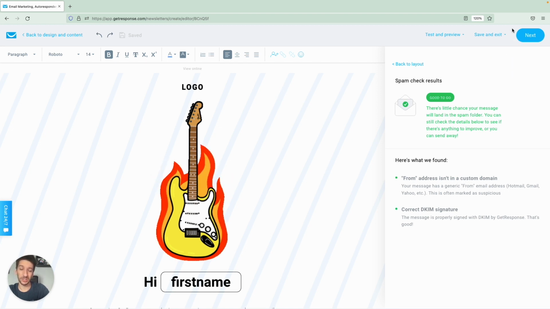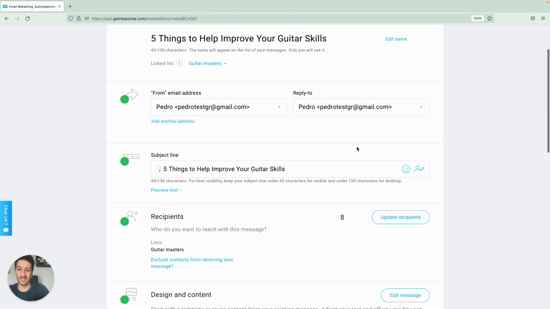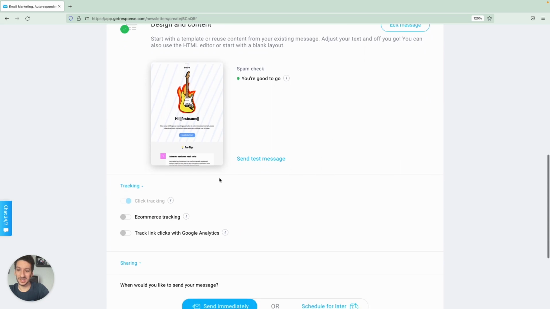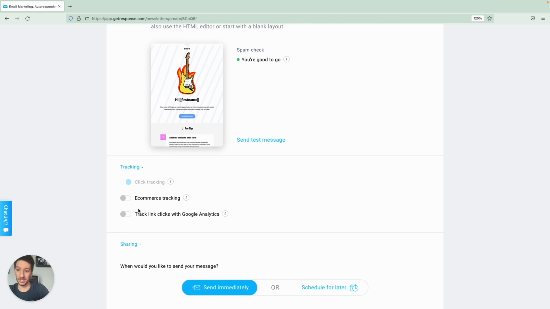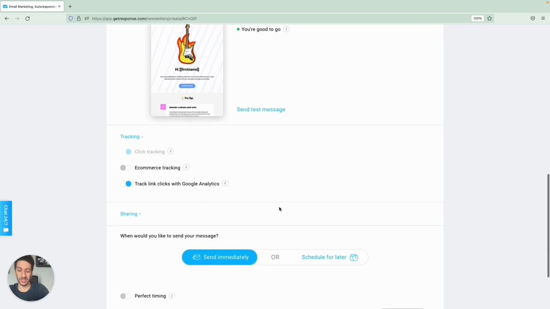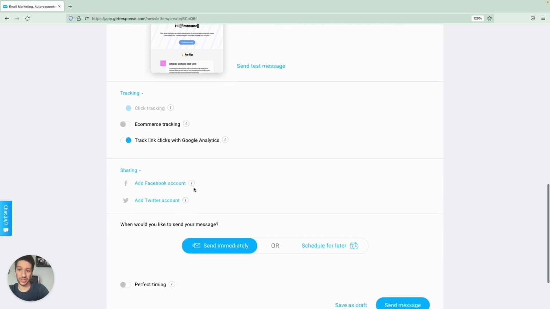In our case, we actually want to send a message, so we would go to next, and we would select click tracking. This is something that you want to keep, as it is extremely important later on. And also, if you have Google Analytics integrated, you will want to do this one over here. You can also share on Facebook and Twitter. So if you want to send a newsletter, it would be shared automatically on the platforms.